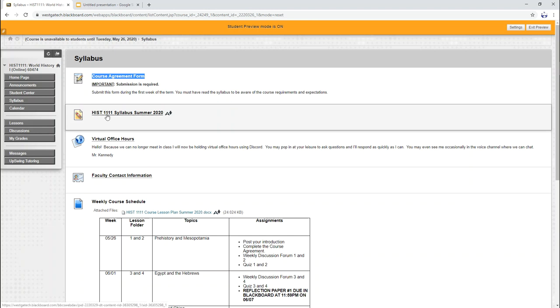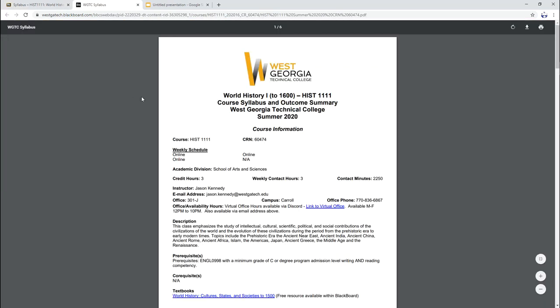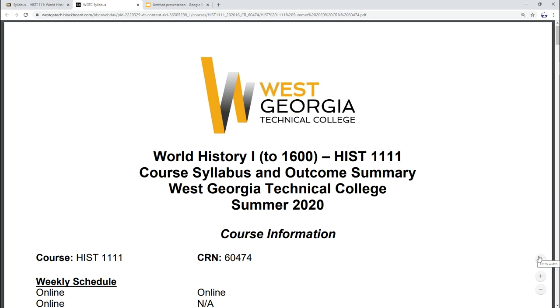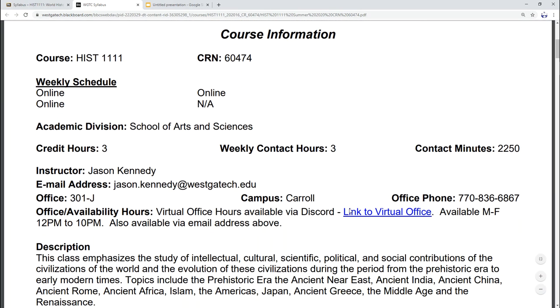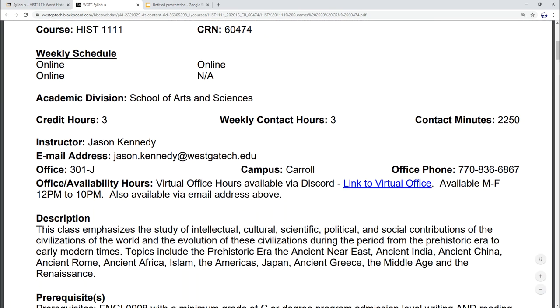The second thing here is the History 1111 syllabus, and I'm going to show you this because this tells you everything you need to know. You see my name here, Jason Kennedy, my email address, jason.kennedy@westgatech.edu. That is a very quick way to get a hold of me. Normally I would be on the Carroll campus, but because the Carroll campus is closed, we're doing everything online virtually.